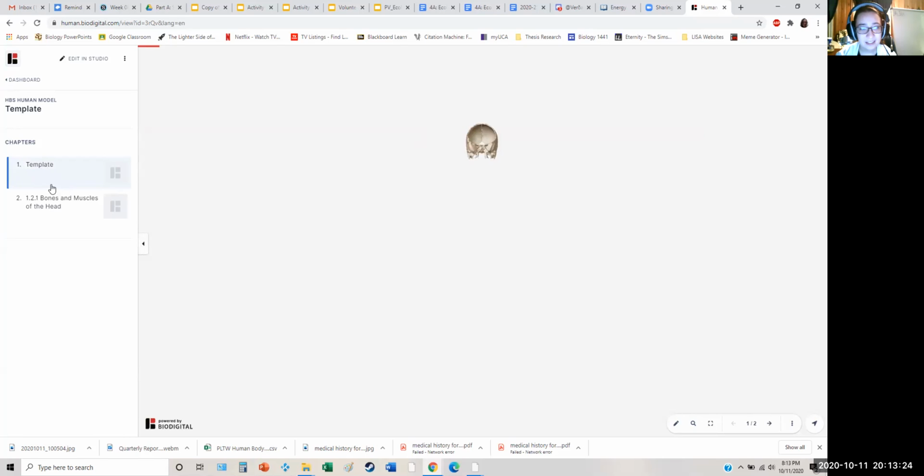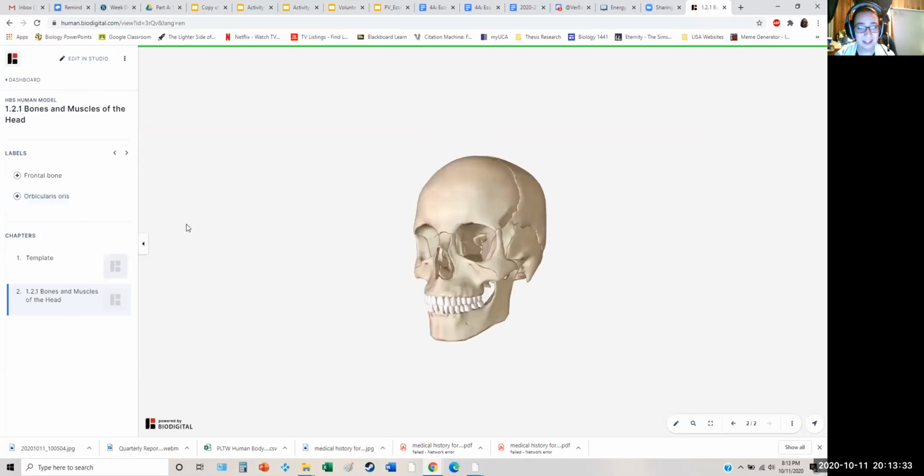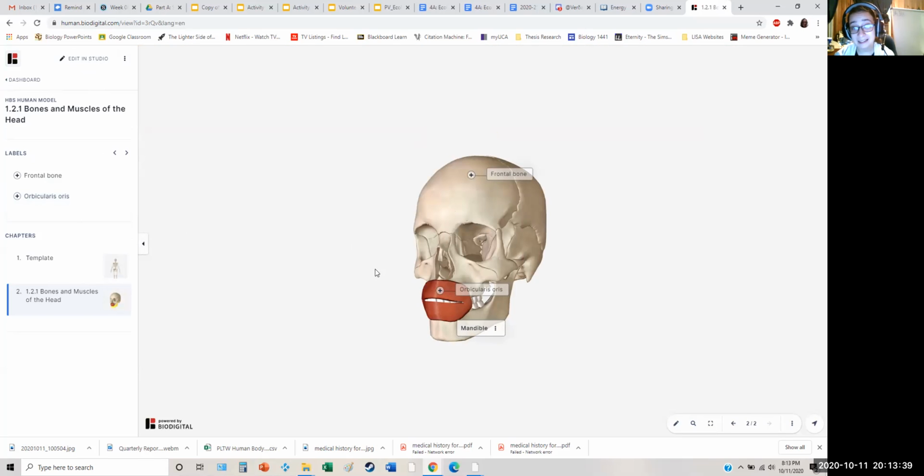Now you can see that when I click on the template that I made, there is a new chapter, and it's just got the isolated head and the weird lips because that's all I did for this demonstration.